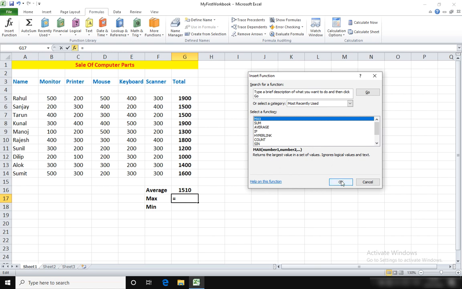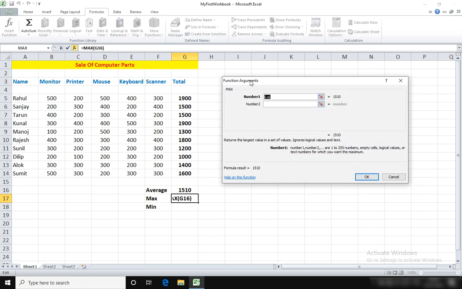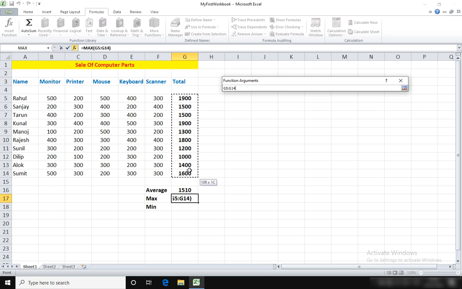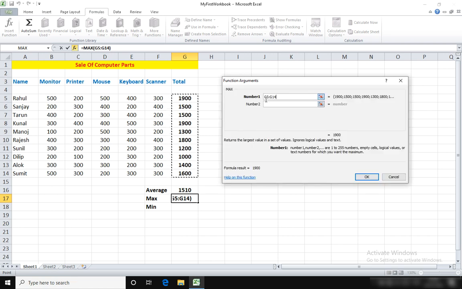Then click on OK, and this opens the Function Arguments dialog box. Now in Number 1, we have to provide the range of the values for which we have to find the maximum value. So in this case I will select the cells G5 through G14, and as you can see here, the range is automatically taken.